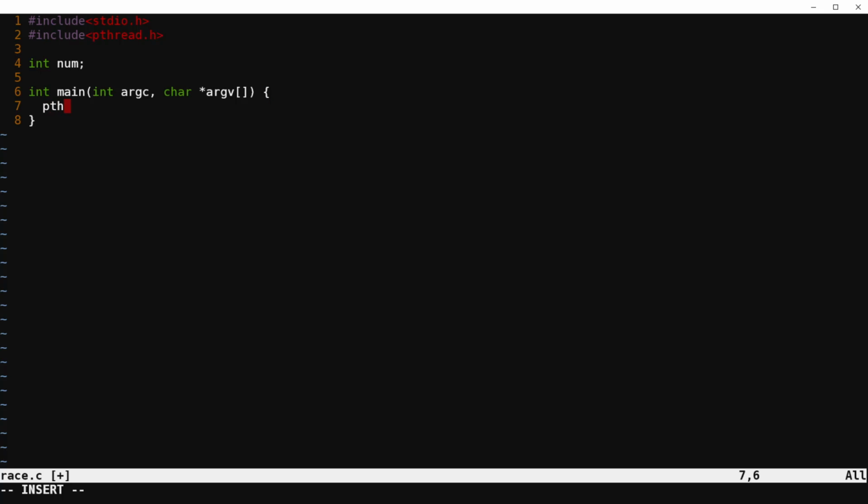I need to create 2 thread handles. Those are pthread_t. We'll call the first one thread1 and the second one thread2. I want to initialize num so that it has a value. Don't want to leave it undefined. I am then going to call pthread_create. I'm going to pass it a reference to thread handle 1. Don't need any attributes. Go ahead and pass it the function, and I'm going to call this inc_num. I haven't created the function yet, but I will shortly.